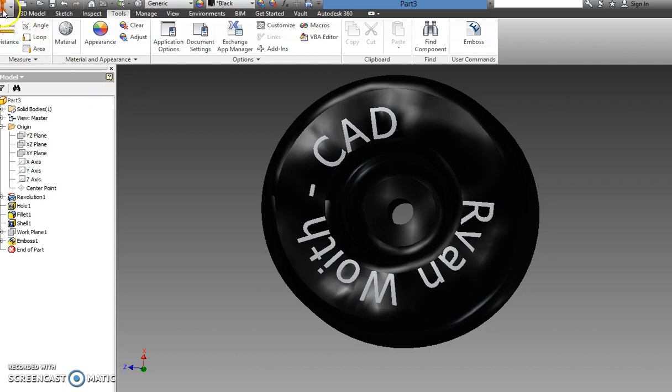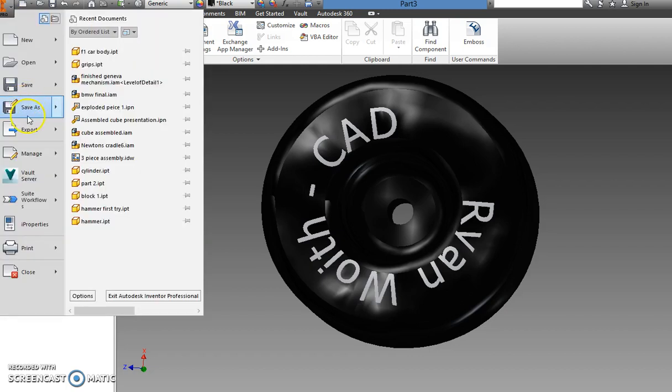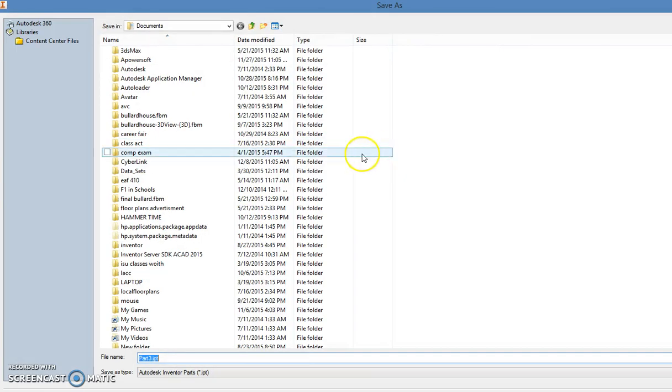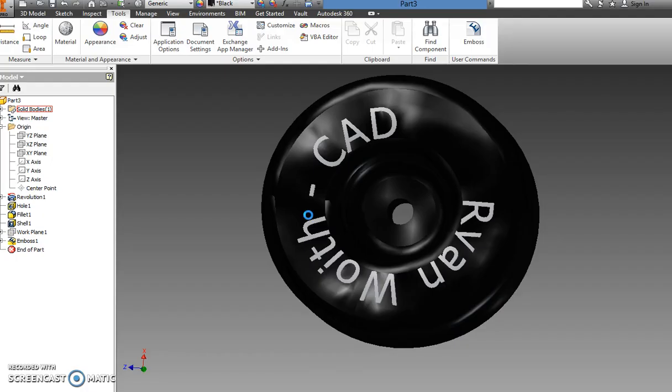Tire is complete. Please save it, or wheel, whatever you wish. Save it as wheel. I'm going to go F1 wheel, or whatever, as long as you know where it is. Okay, wheel is done.